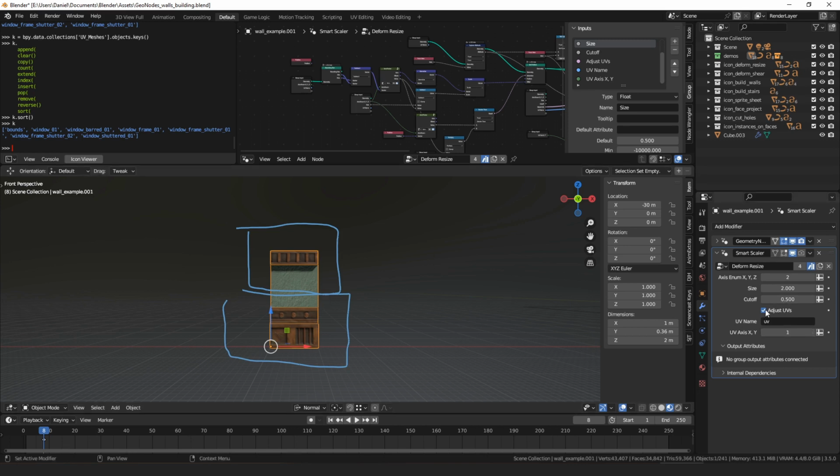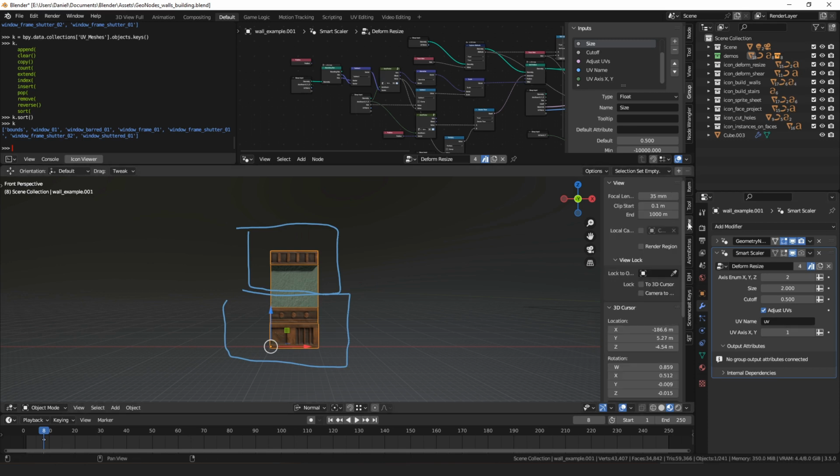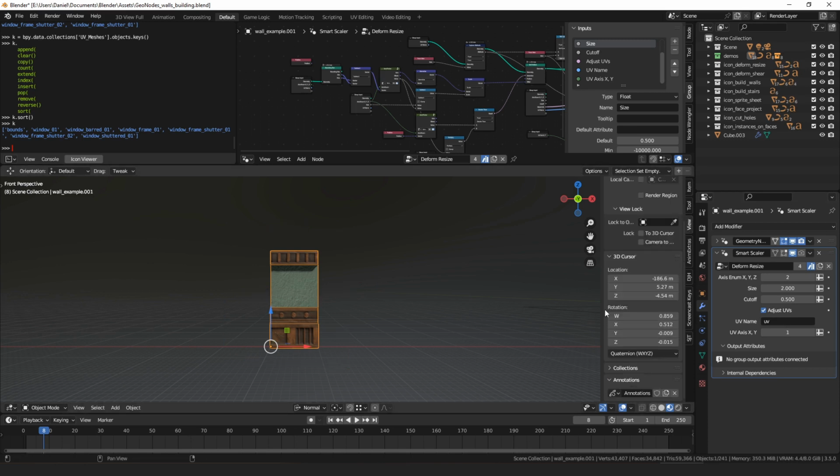As far as other options, you can choose whether you want to adjust the UVs or not. So if you turn that off, then the UVs will stretch. And then if you do adjust the UVs, you need to know the name of the UV map. And then you pick the axis, X or Y, on the UV map. So that is sort of a limitation. Later, when we get to the building, you'll see if you make a mesh that you're going to deform, the UVs all do have to run in the same direction on all parts of the mesh, which is a bit of a limitation, but I haven't thought of a way around it yet.